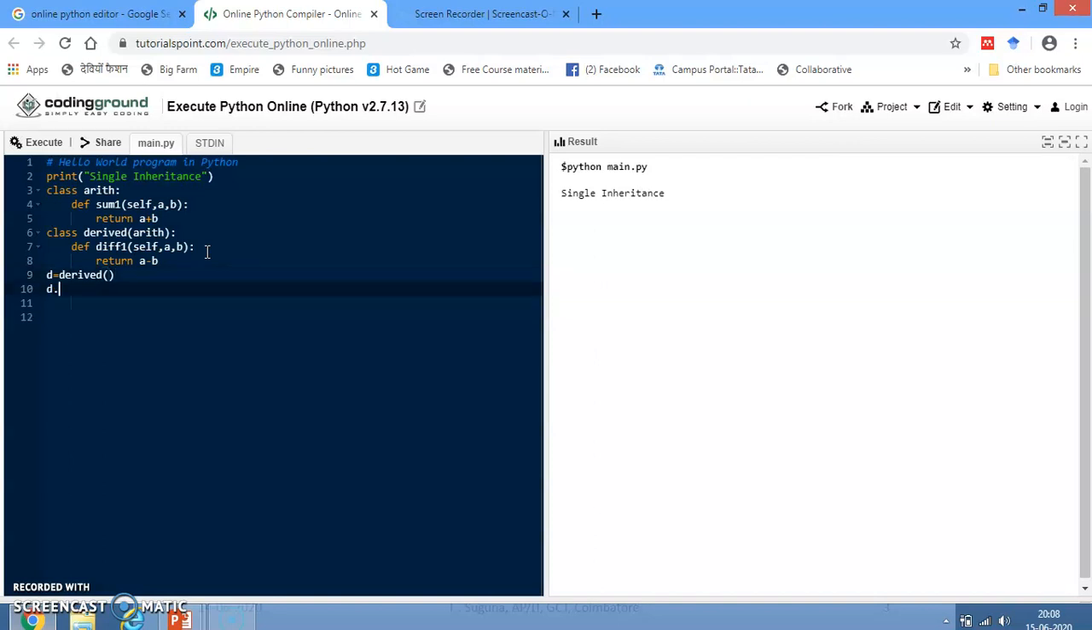Using the derived class object with the dot notation, it is possible to access both the base class method and the derived class method. For example, first call the function sum1 with the two parameters 5, 3. Next, execute the function.